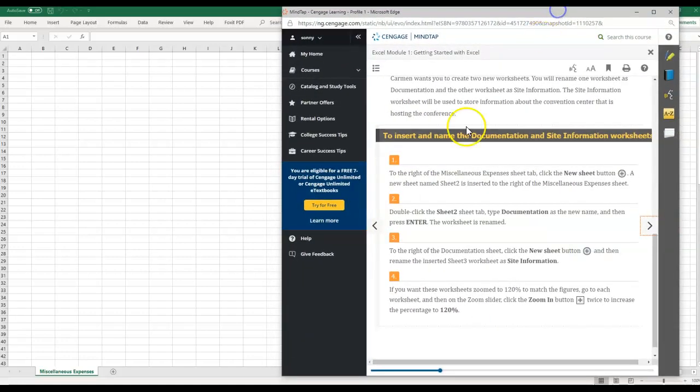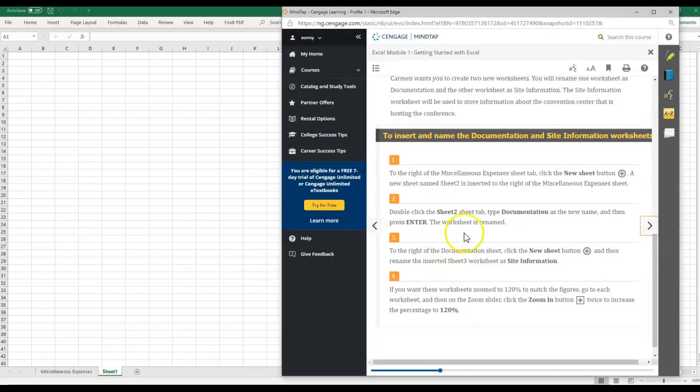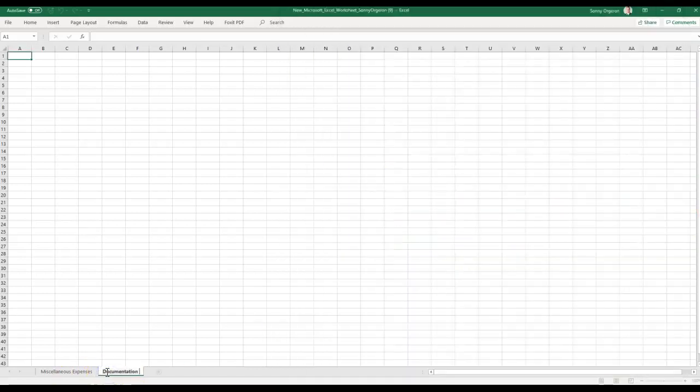So the next set of instructions are to insert and name the documentation and site information worksheets. To the right of the Miscellaneous Expenses tab, click the New Sheet button. Okay, let's do that. So it comes up with a new sheet. Double click the Sheet 2 tab and type Documentation as the new name, and then press enter. So same step we did before, double click, and then you want to type in Documentation, press enter.